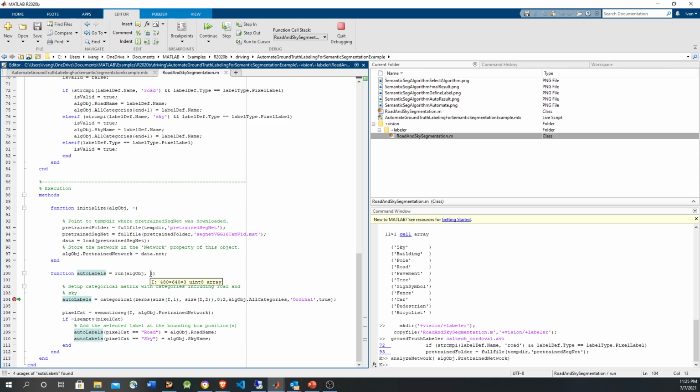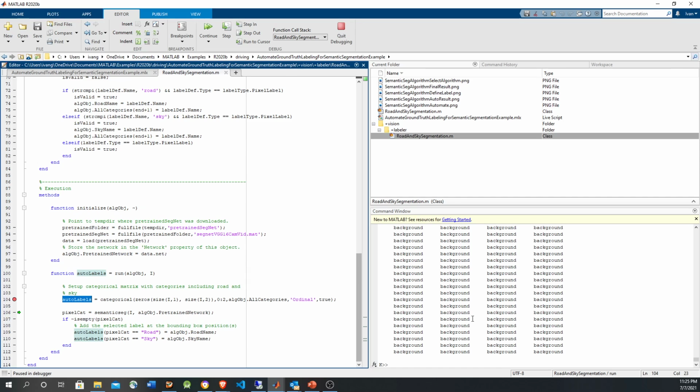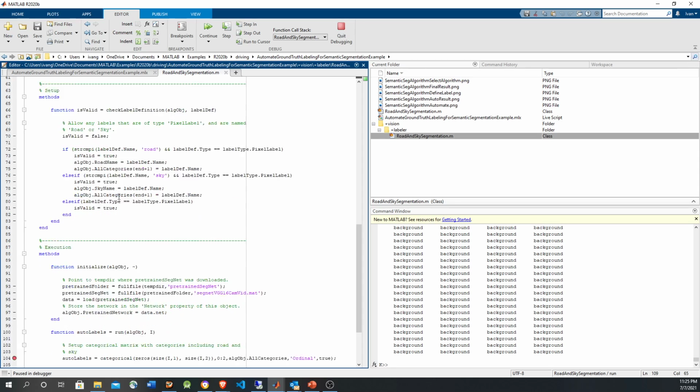When you run it, it's gonna feed all the images from the video. We have a good image in here, and it's gonna create an empty labels, and this is gonna have the default value, which is background for everything. And then we use the semantic segmentation function with the pre-trained network and with the image to get the pixels. And once we get the pixels, since it's not empty, then we're gonna compare it against the road and sky and use the names that we provided, that we fetched in here.